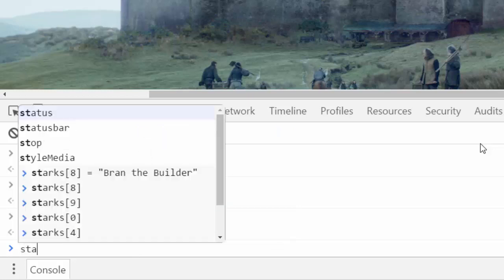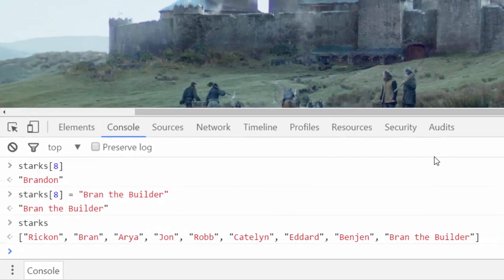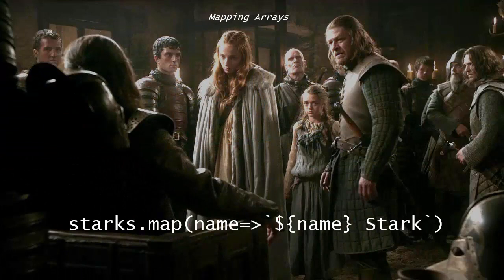Now if I look at Starks, instead of Brandon, we have Bran the Builder. And I'll just change that back to Brandon. It's just that easy. All right, so we're now going to jump right into array maps.